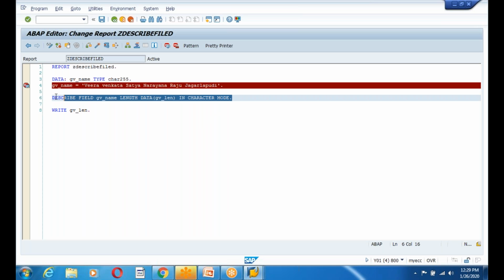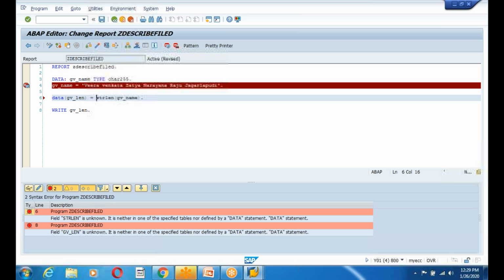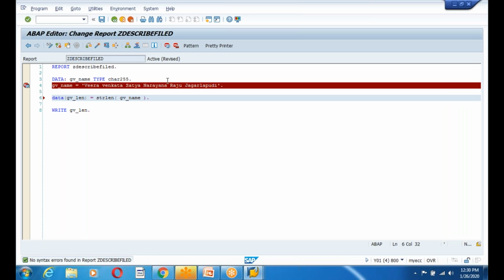See. So this is not this, and GV underscore length. So we can do the inline declaration like this: DATA GV underscore length, no need to define it additionally, which is equal to strlen of GV underscore name. So this is what we learned in the basics, I hope. So do the syntax check. strlen is unknown. Maybe I need to give a space here, guys. So that's the problem. See, guys. So that's the problem.